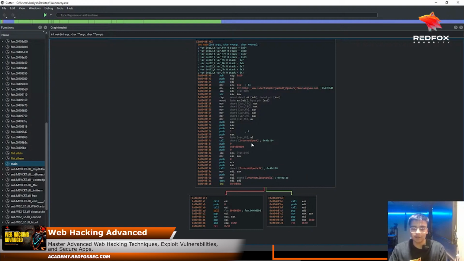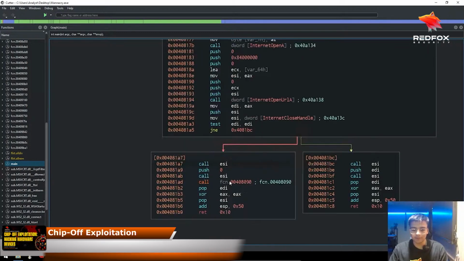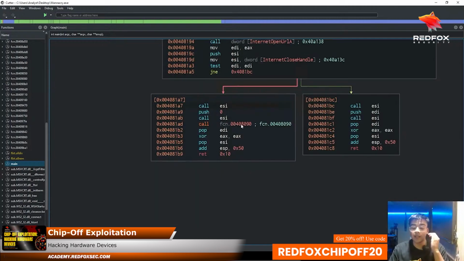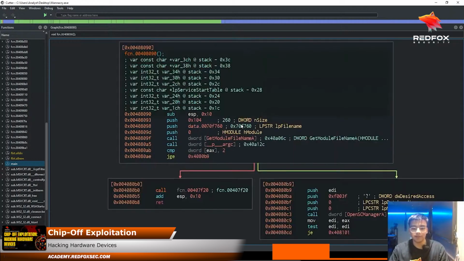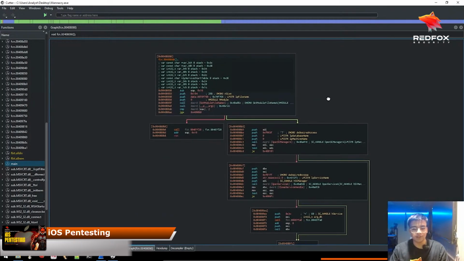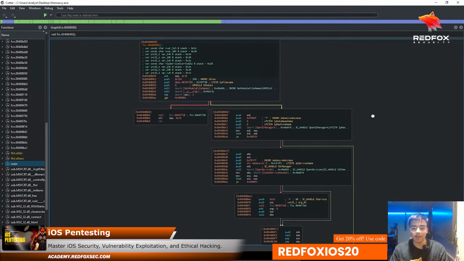But if it doesn't, then it's going to call this particular function, 408090. We can make a mental note of this number because this is essentially where the malware starts its execution, right? It's been passed through that check. Now this flow is of the malware executing.